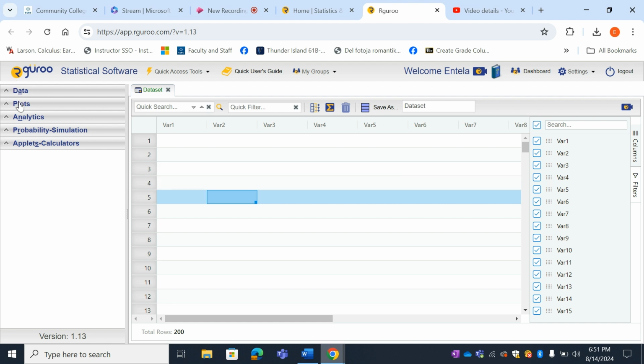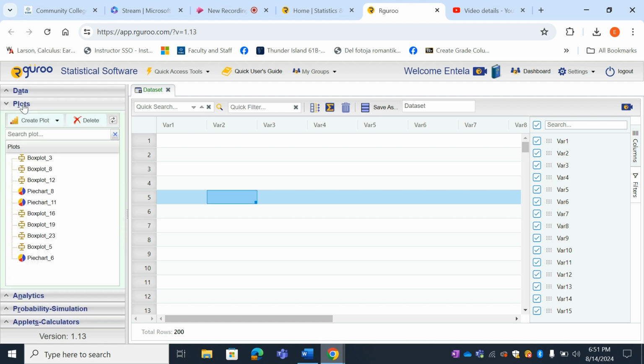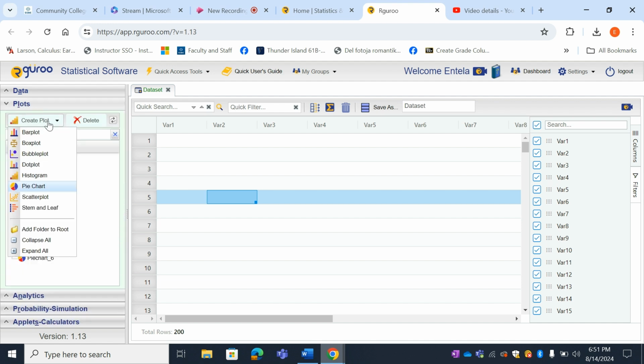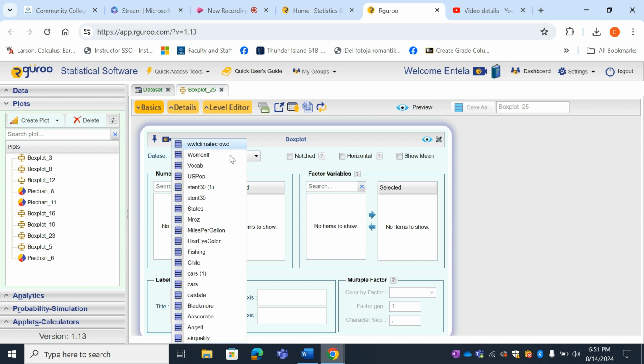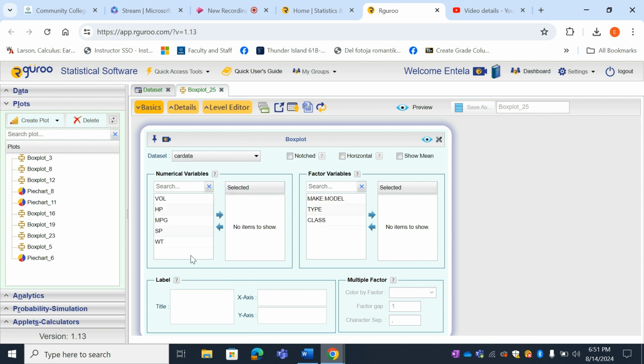So then I go directly to the option Plots, Create a Plot. The plot that we are creating now is a box plot. We are focusing on creating a simple box plot. So under the option Dataset, I'm going to select the dataset that I'm working on. As I said, it's a car dataset.